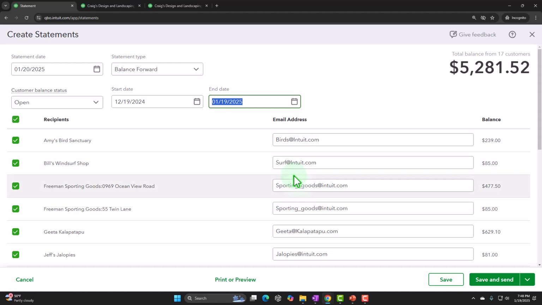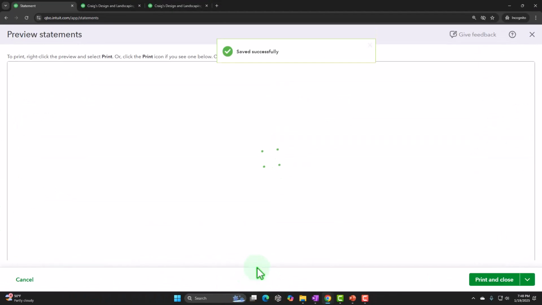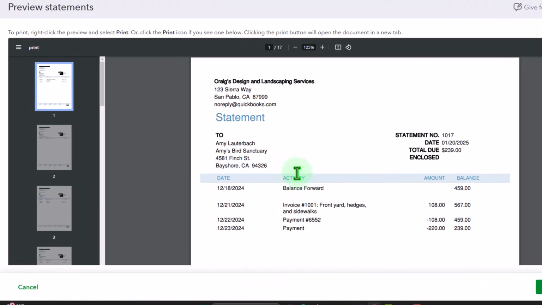So let's go to the first tab. So that's going to be it. We can cancel it. We can print or preview it. So let's go with the print preview and check them out. It takes a little bit of time for them to generate.